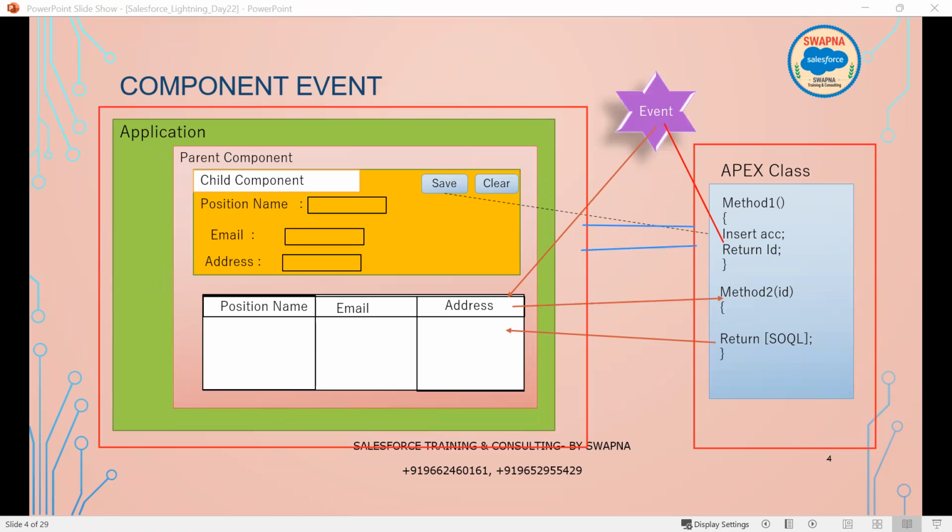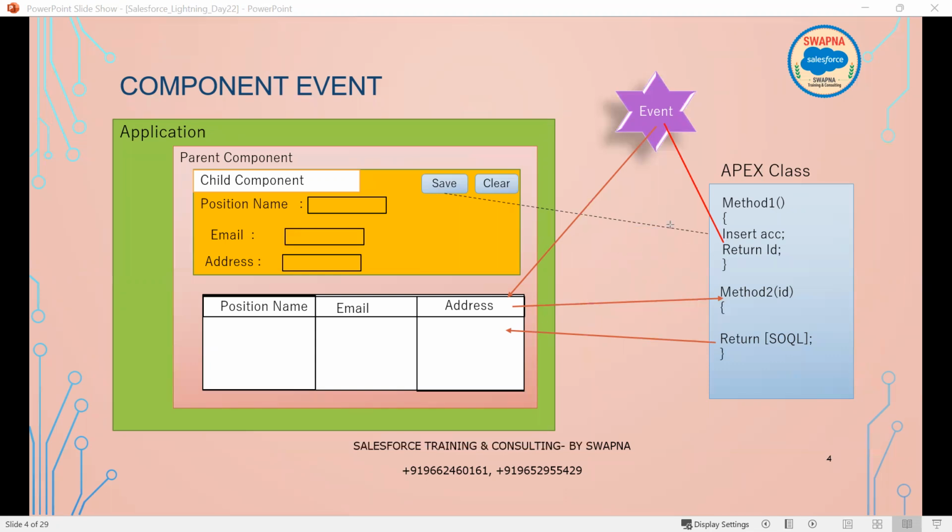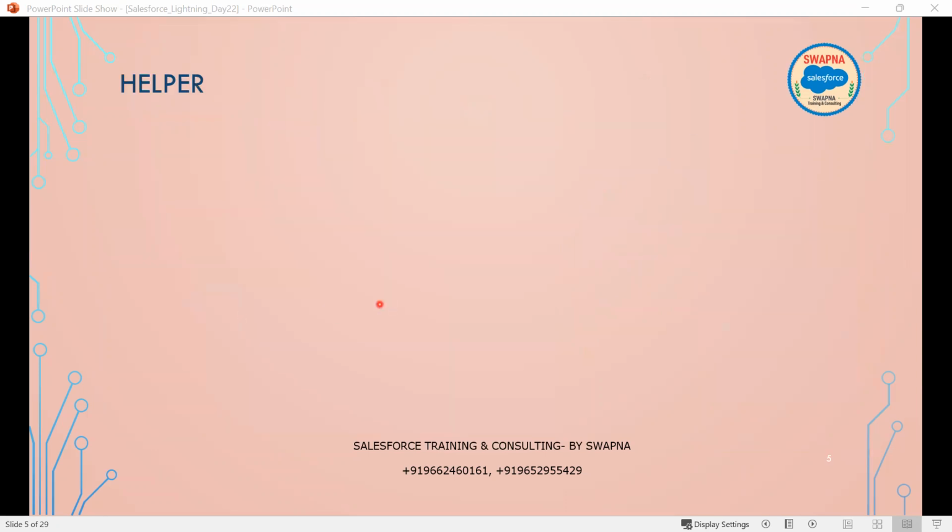Okay, so first we need to understand how to connect the Apex class with the Lightning component. For that, we have something called helper. Now, what is the helper here? Let's understand the backend logic of helper. What happens when we write a helper class?